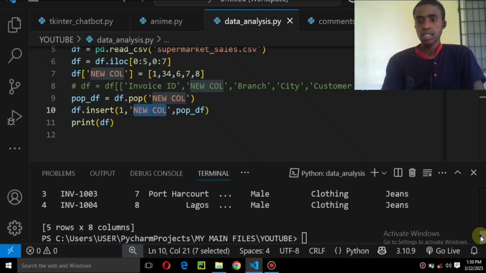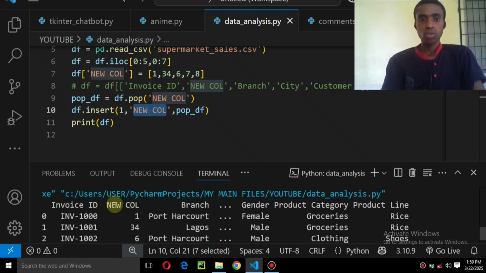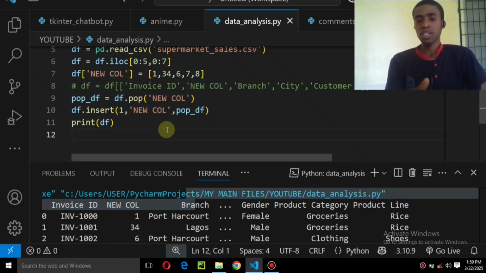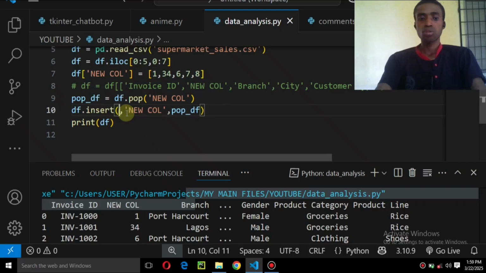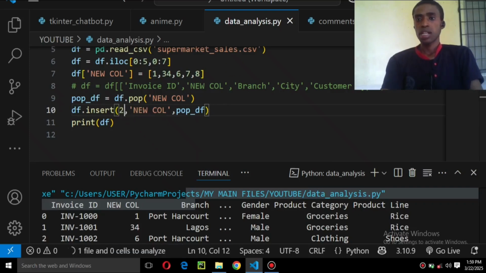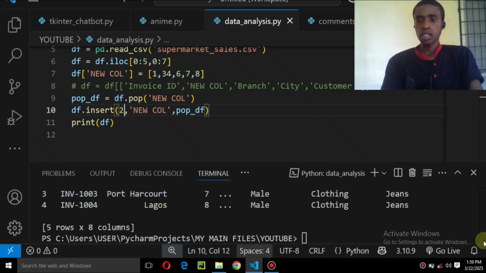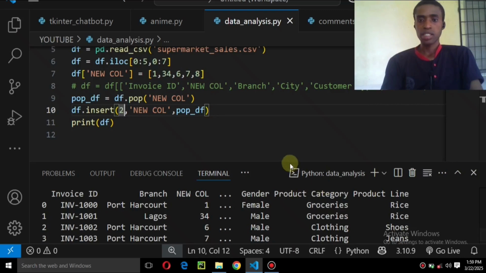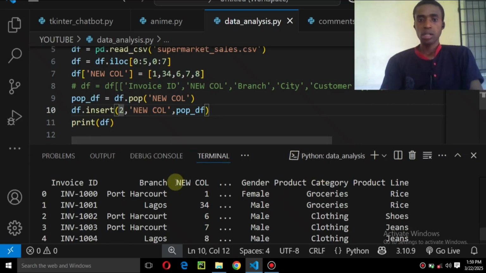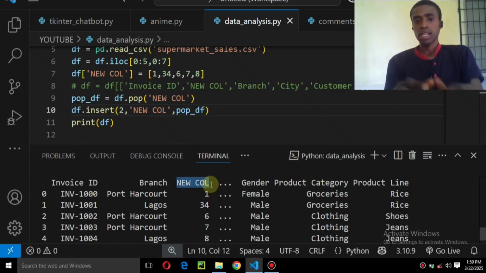As we can see here, this new column is after index 0, and this is index 1. One advantage of this insert is that you can specify other positions. I want it to be after this, at index 2, so I'm going to put 2 here. When I put 2, I can run it and see where it actually is. You can see the new column is now in position, you can say index 2.